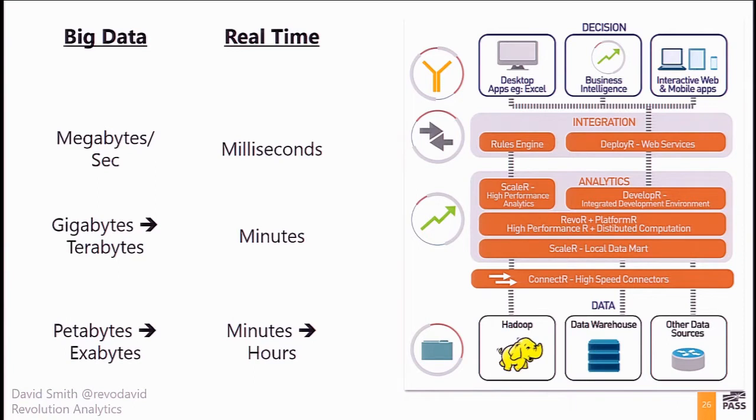It needs to come back in milliseconds from here's the data for this person to here's the prediction that I generate. But then when you get down to the actual user, the person that's actually interacting with your model, things change again.